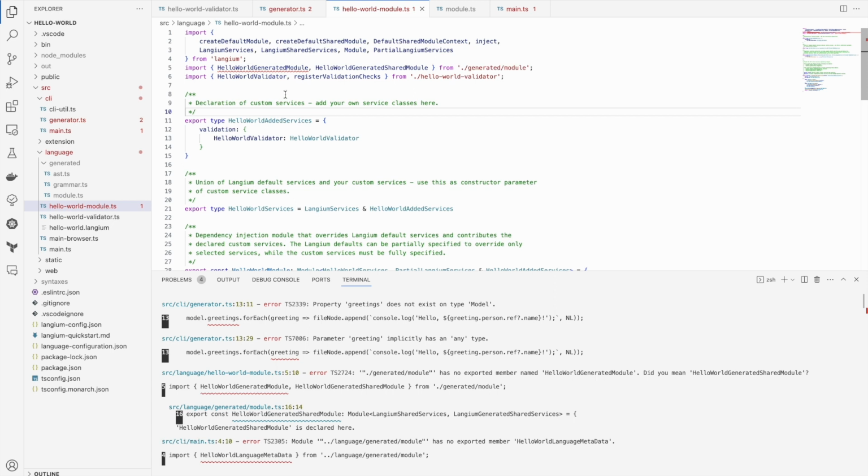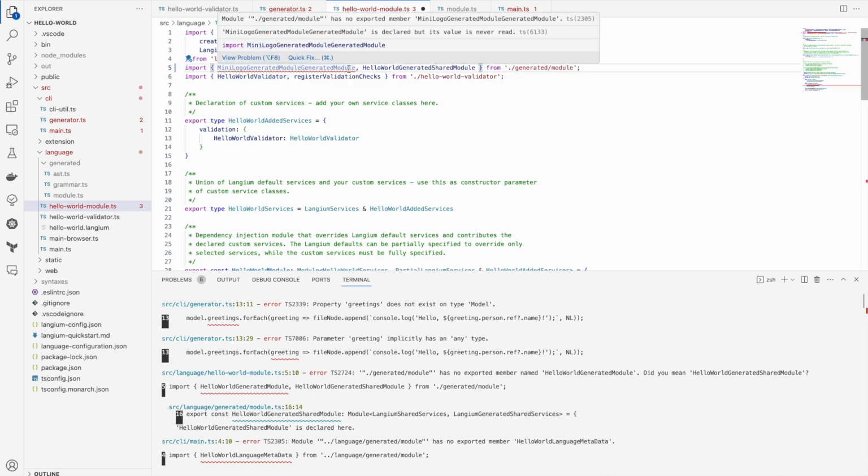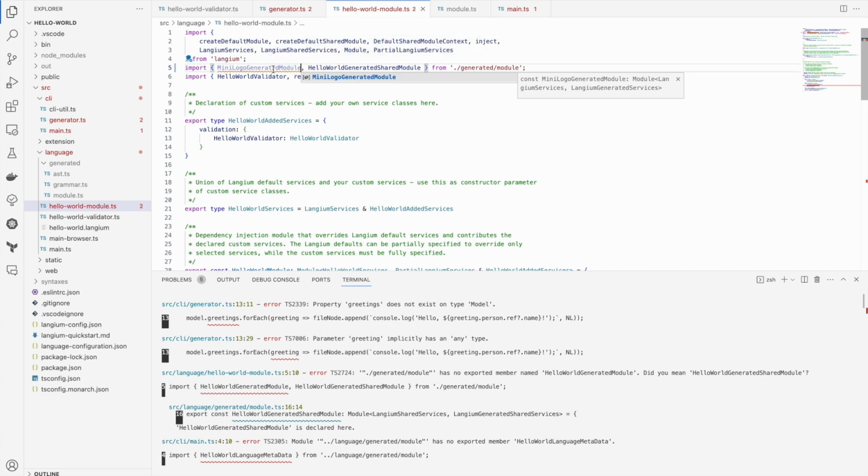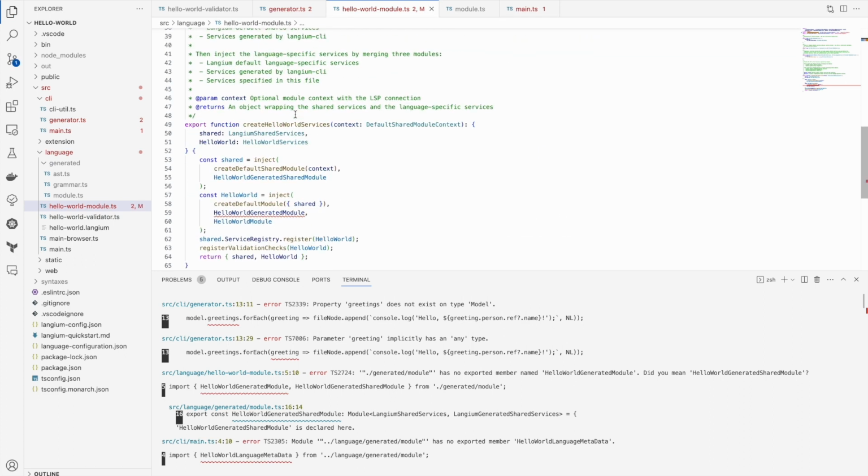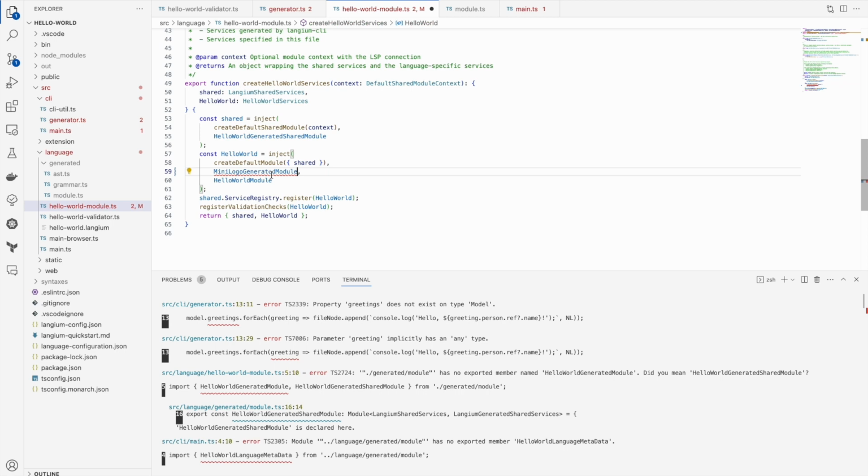Okay, so one of the first things we have here is that the imports for the Hello World module need to be resolved quickly because these are not quite correct. And this is due to the renaming of our project from Hello World to MiniLogo. So in this case, we can just do MiniLogo generated module. Don't need the rest of that. We can shift it off. And then we just need to make sure that we're referencing it accordingly down here.